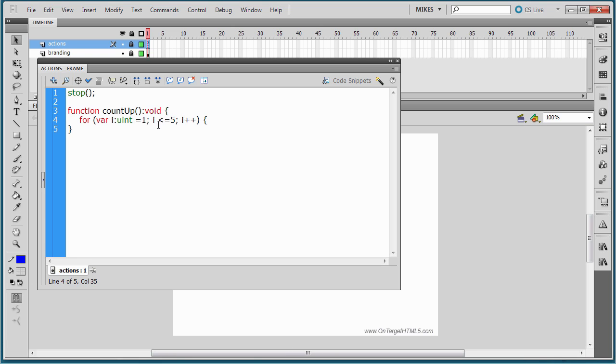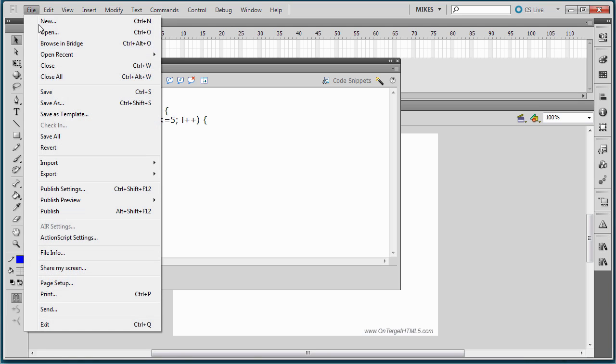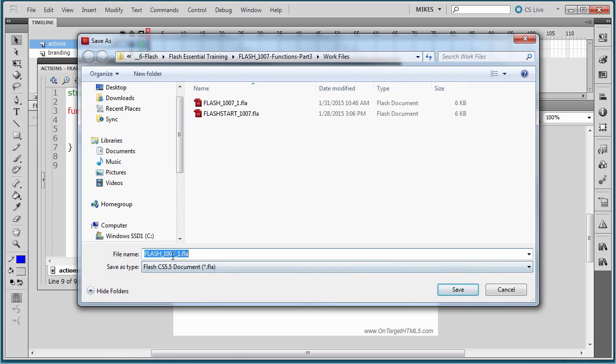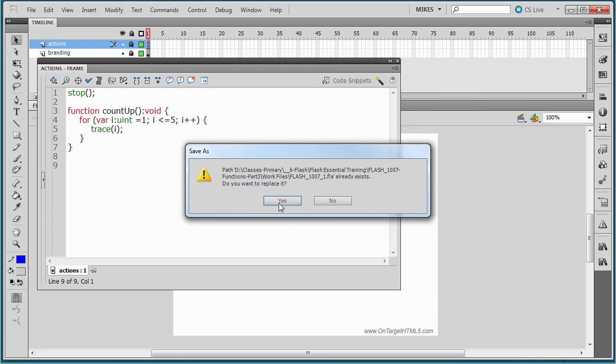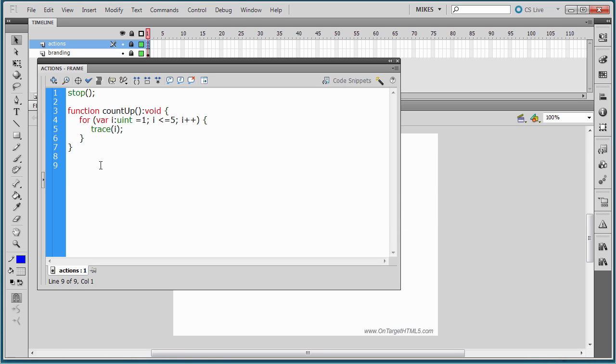Then I'm going to have my opening and closing curly braces inside the for loop. And I'm just going to say trace i. So I'm going to trace out i to the output panel and end that with a semicolon. And what I want to do here is show you that we can actually call this multiple times. So I'm going to come down here, let's do a save. By the way, I'm saving this as flash_1007_1. This is our first example in this tutorial. I'm going to call up my function. Let's make sure we can spell it correctly.